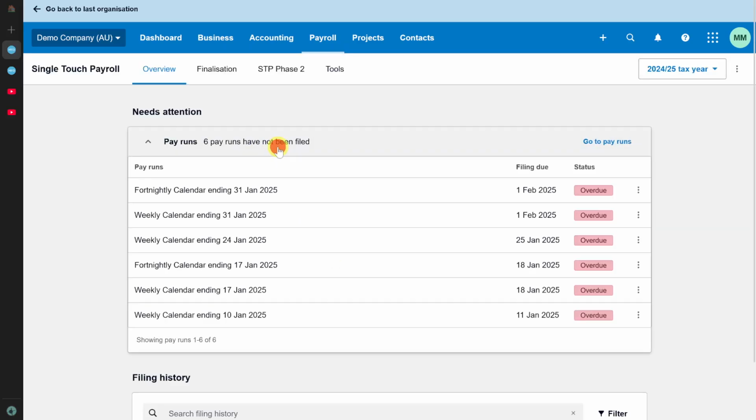Then from this screen you have to select the relevant pay run containing the employee's final pay, and then you have to click on this option right next to the pay run and then you can simply click on this submit to ATO, and that's all basically you need to do.